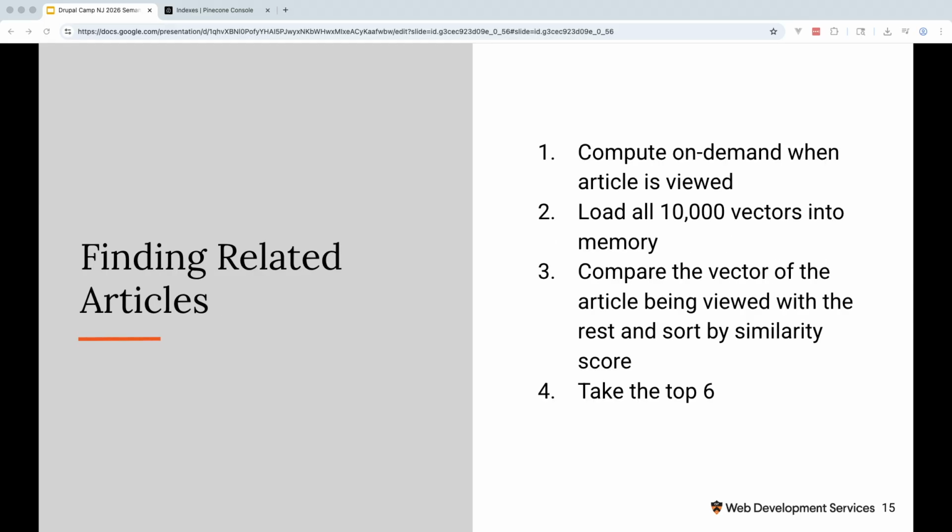So finding related articles. An article is viewed, a visitor goes to the site, you want to find the list of related articles. What you need to do is load all 10,000 vectors into memory, if you're doing this the way I did initially, which is brute forcing it. Then you take the vector of the article being viewed and loop through the vectors of all 10,000 news articles, perform the cosine similarity calculation on them, get your score, and rank from there.